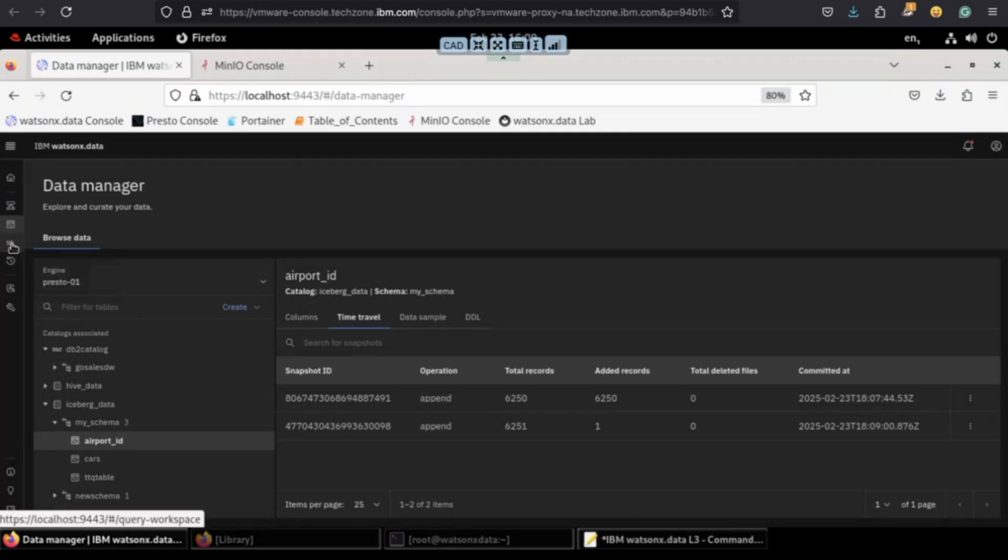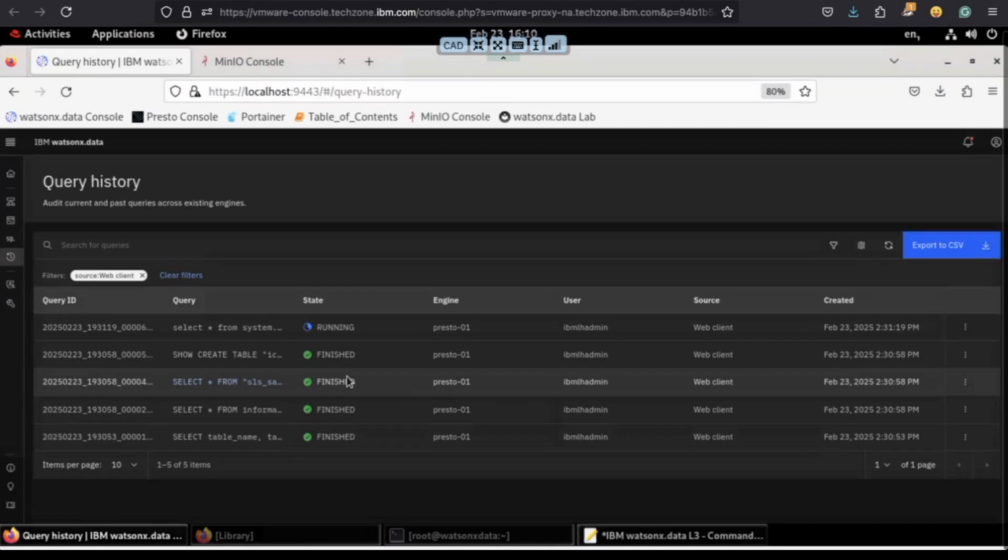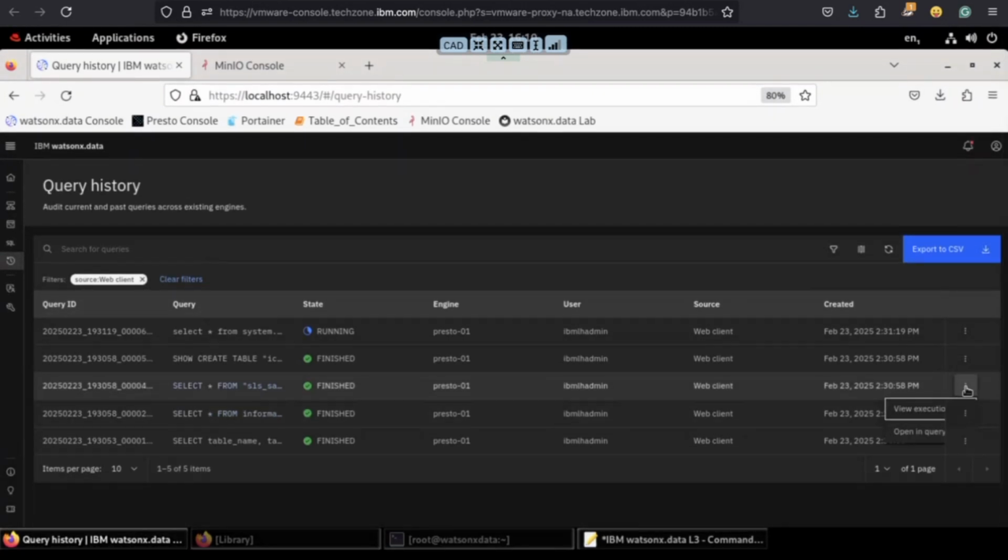Moving on to the query workspace, you can connect Presto and leverage the Presto query engine. You can use Presto in the command line interface, and watsonx.data also supports a query workspace, where you can type in SQL directly, which I will do a little bit later. You can even see all of your query history, again, which is really important for the reporting. You can see additional details, open queries, and export this entire query report into a CSV, etc.